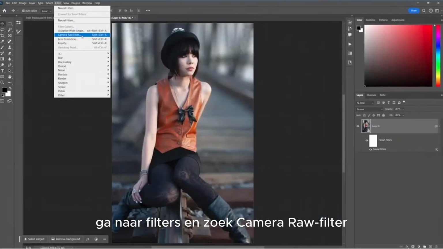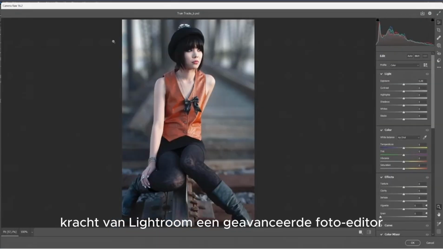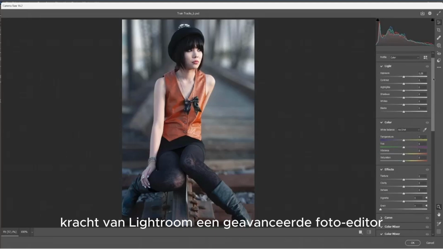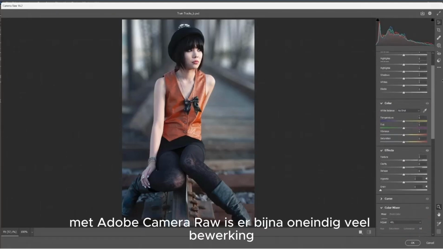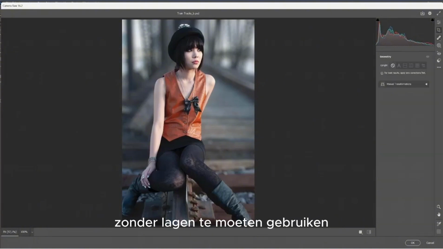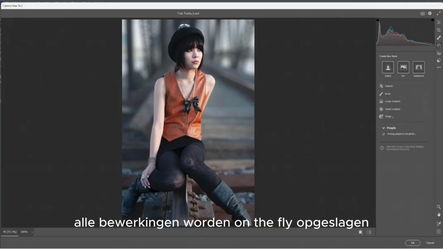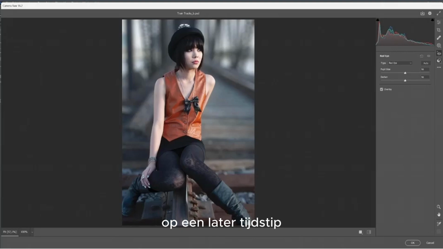Go to Filters and find Camera Raw Filter. Adobe Camera Raw has essentially all the editing power of Lightroom, an advanced photo editor, available as a filter option in Photoshop. With Adobe Camera Raw, there's nearly infinite editing power wrapped up in one filter without having to use layers. All edits are saved on the fly and can even be saved as a preset to be applied to other images at a later time.